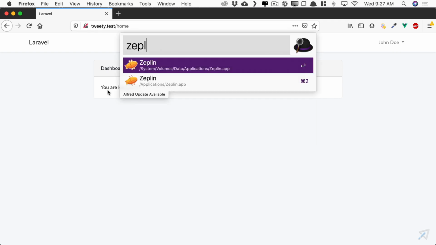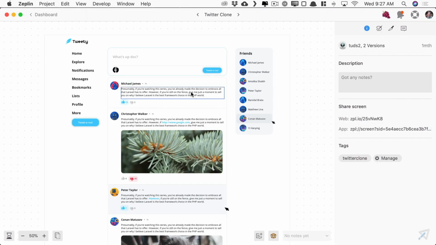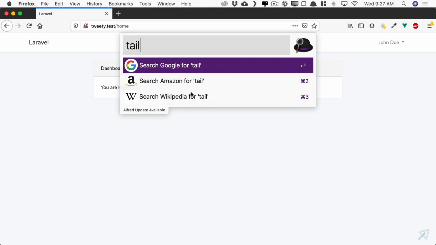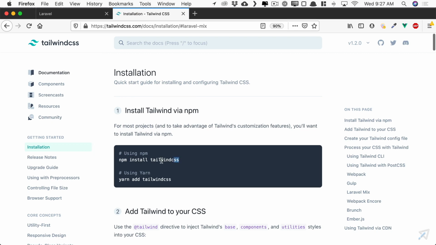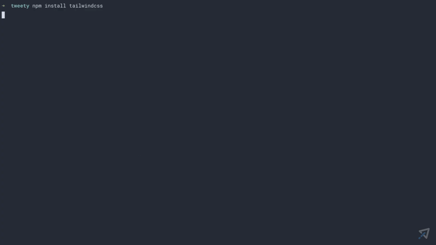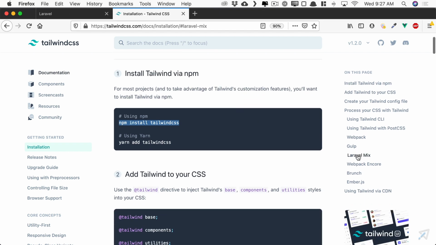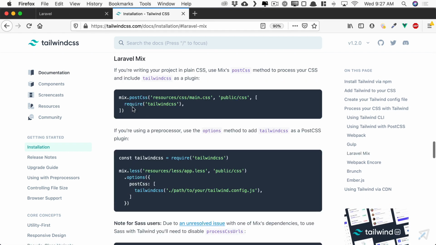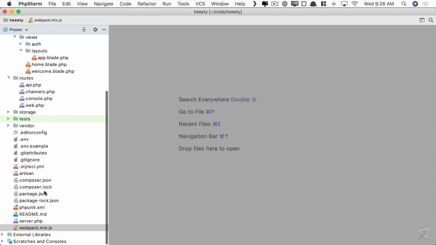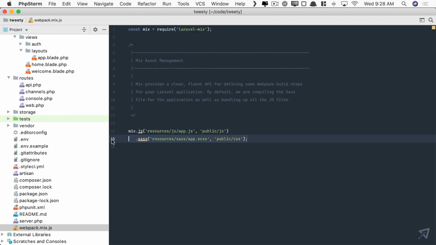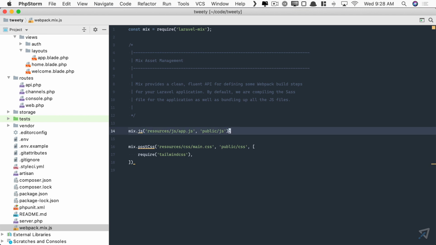Okay, but next, if I switch to Zeppelin, we're going to do a little bit of design, and I like to use the Tailwind library for that. So if I go to tailwindcss.com, let's go to Get Started, and we can start by pulling it in through npm. So I will run that, and while it's doing its thing, next we'll do Laravel Mix setup, and you can see we do mix.postcss, and then we require Tailwind. So we can grab that, or by the way, if you're using Less or Sass, you can grab one of those two snippets. But I'll switch back and browse to our webpack.mix.js file, and we'll just paste this in here. All right, so compile our JavaScript, and then also compile this CSS.